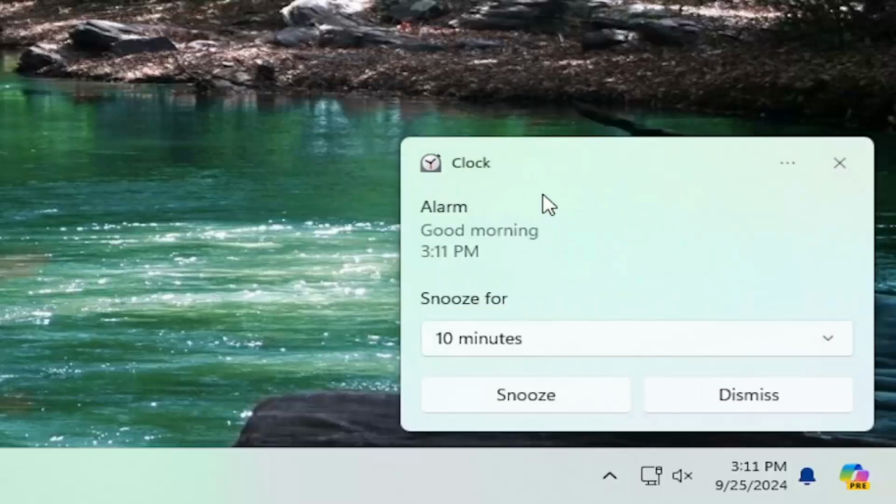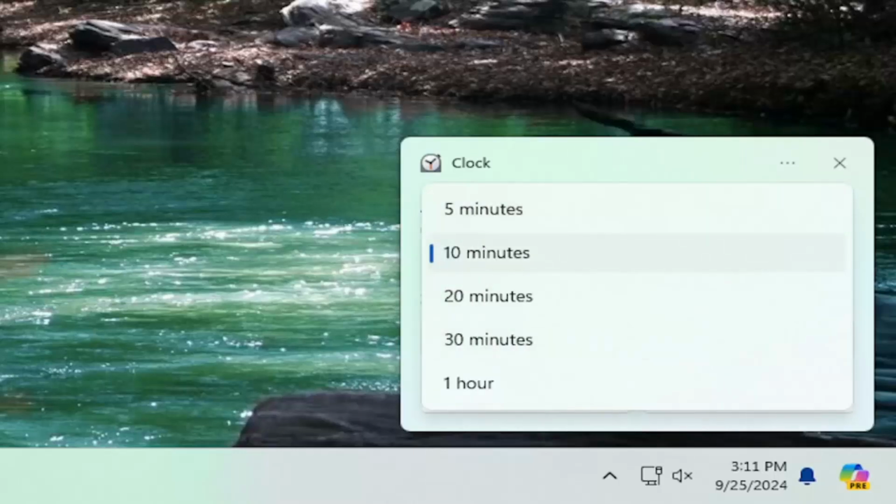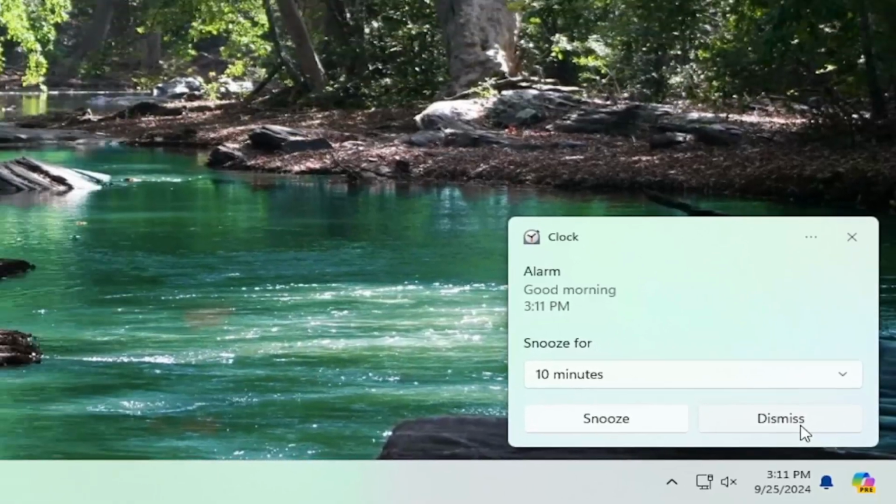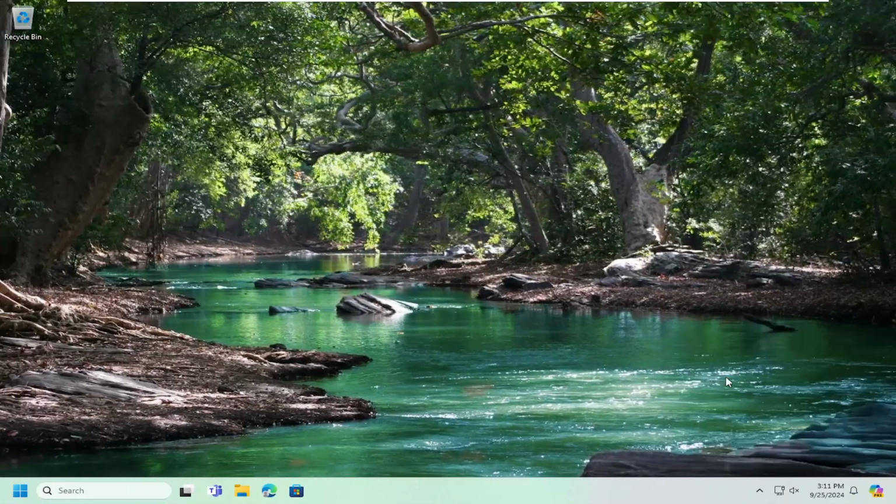And you can see the clock has now appeared. It tells us our message and what time it is on our computer, what it's set for. And you can snooze that alarm for, like I said, 10 minutes is the default. That's all we selected. And you can select other intervals in there as well. Or you can just dismiss it so it won't reappear after 5 or 10 minutes, whatever that interval may have otherwise been in there. So pretty straightforward process, guys.